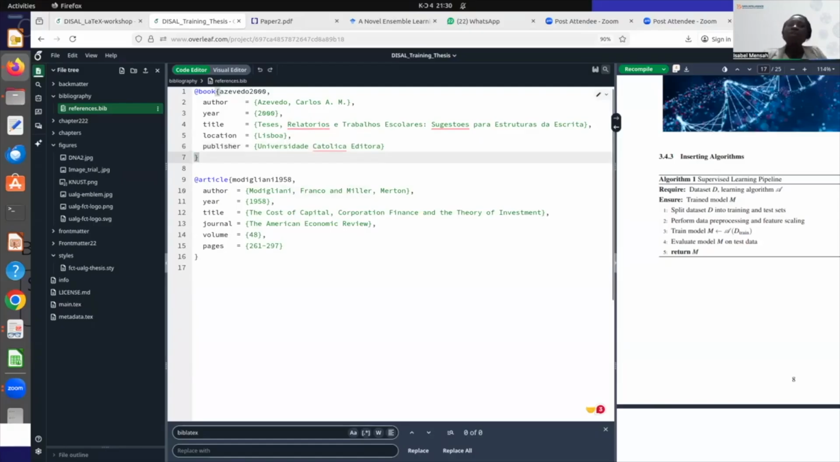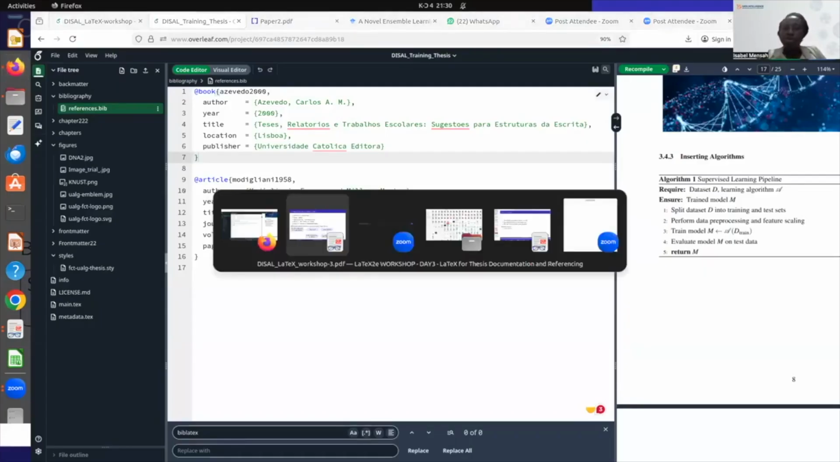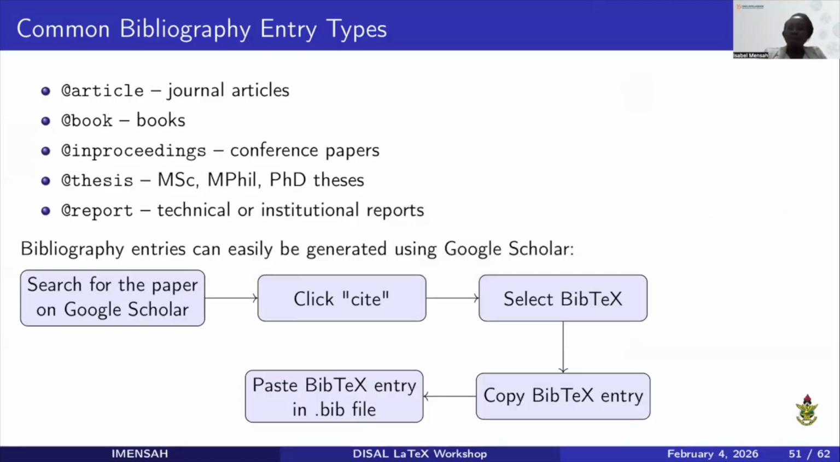Now, because we are prone to making a lot of mistakes, I don't encourage you coming, picking the paper, picking the author, and writing it one after the other. So one of the important things I need you to do is to follow this cycle. The first one, you search for the paper on Google Scholar. Then you go to cite the paper. You select the BibTeX option. You go and copy the BibTeX entry, and then you bring it to the bibliography.